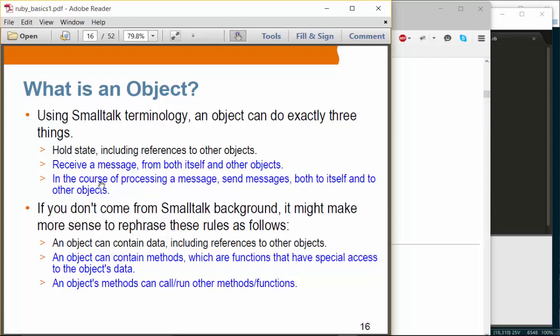And the third one: in the course of processing a message, it can send messages both to itself and to other objects. We can talk about these aspects in the Ruby metaprogramming presentation. But basically, method invocation is like sending a message to itself or to some other object. What that means is that you can just call or invoke methods. So nothing really fancy about this.